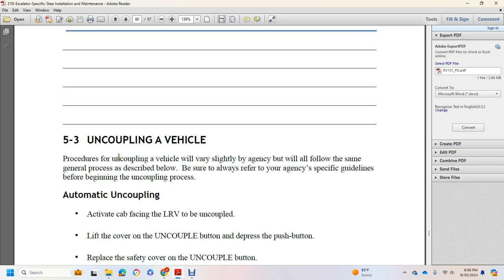5.3 Uncoupling a vehicle procedure. Uncoupling a vehicle may vary slightly by agency, along with the general process described below. Always refer to the agency-specific guidelines before beginning the uncoupling process.